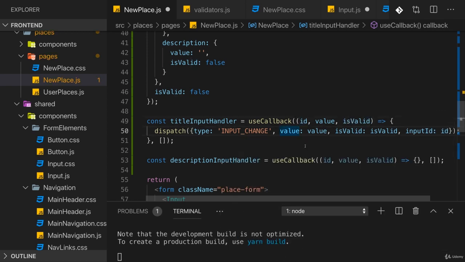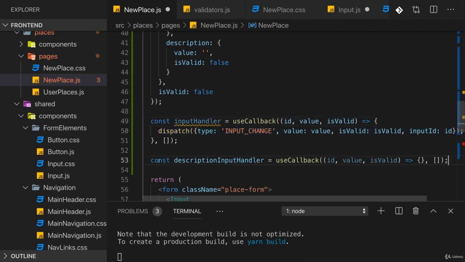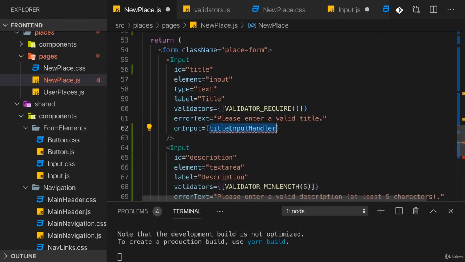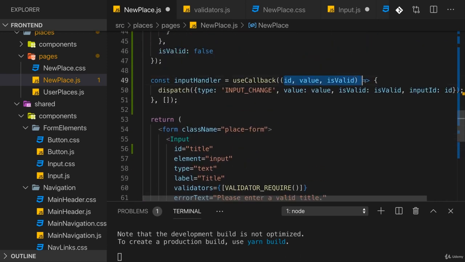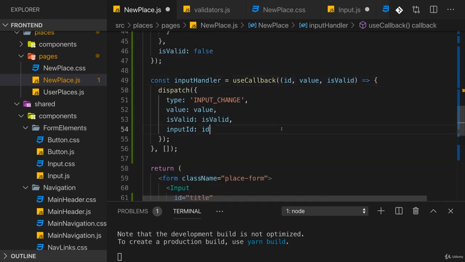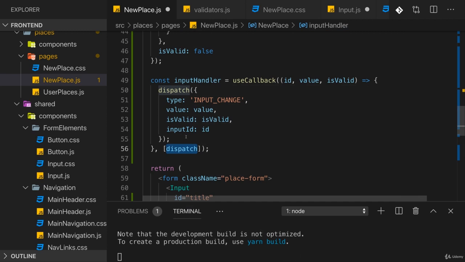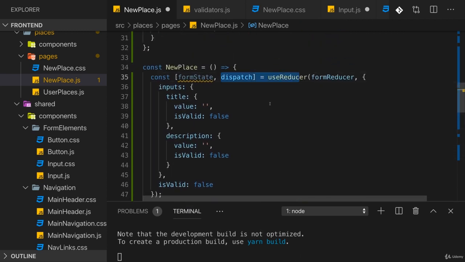So now we actually have a flexible, reusable input handler. So we can just name it input handler, get rid of the description input handler, and simply bind this input handler here to both the title input as well as the description input. Because we get all the information we need inside of that function anyways, so no need to create multiple functions. Now here, dispatch would technically be a dependency and you can add it, but React ensures that dispatch from useReducer never changes, so you can also omit it.